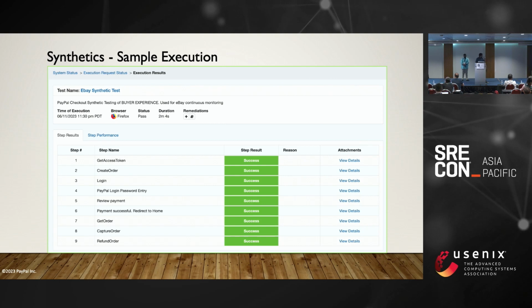If you click on the view details link, then you will be able to see the screenshots, API requests and responses, the performance, the duration. At each step level, it is captured and benchmarked.